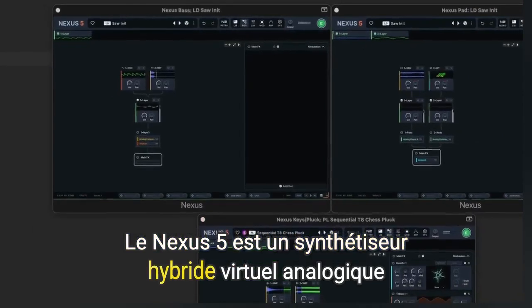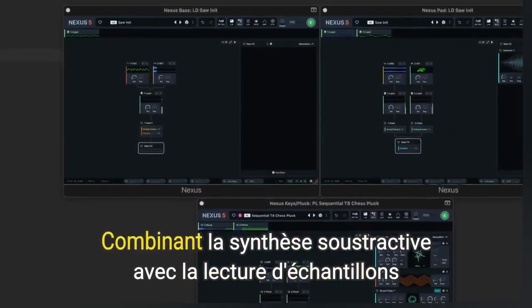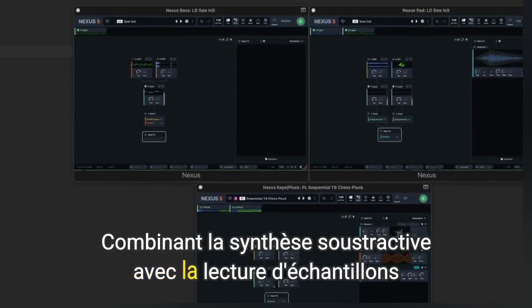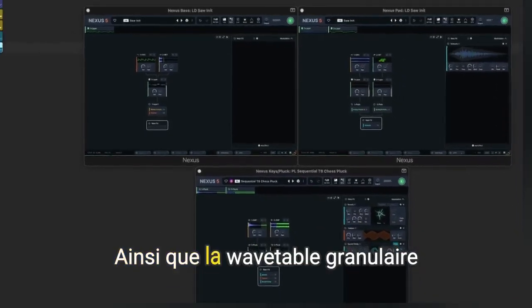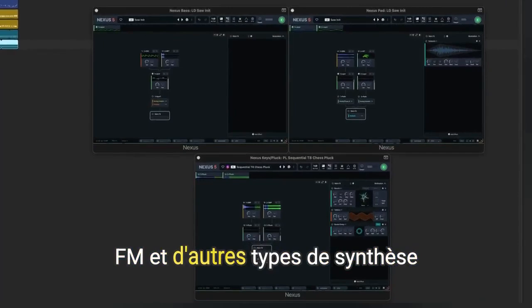Nexus 5 is a hybrid virtual analog synthesizer combining subtractive synthesis with sample playback, as well as wavetable, granular, FM, and other types of synthesis. Let's take a look at the signal flow.